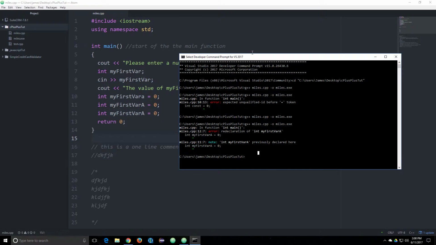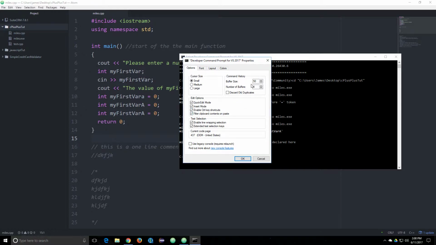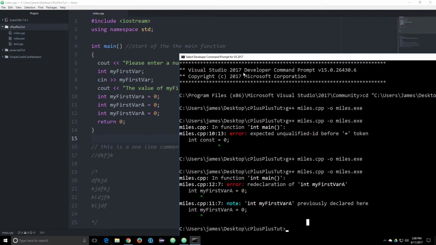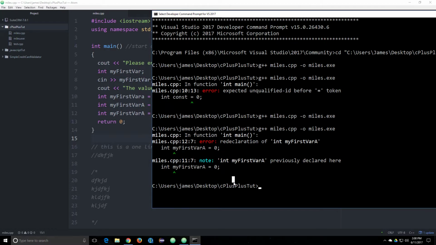And I apologize if it's not big enough. Let's see if I can increase the font. There we go. That's bigger. So it's previously declared in the code already.